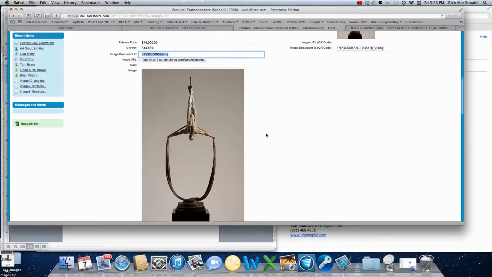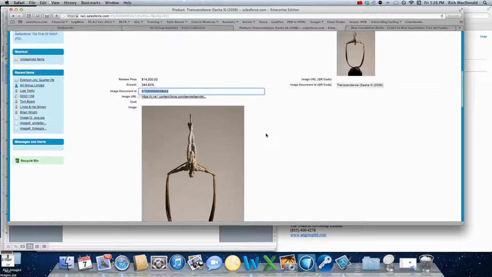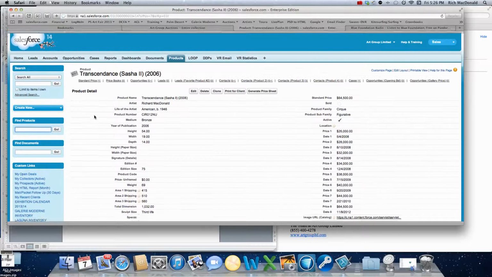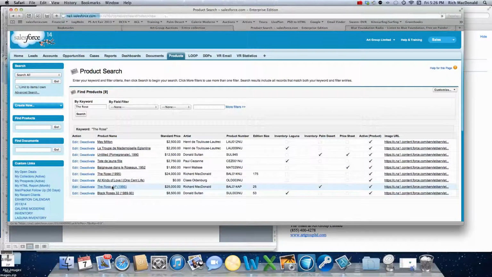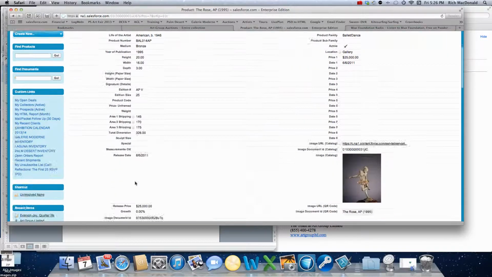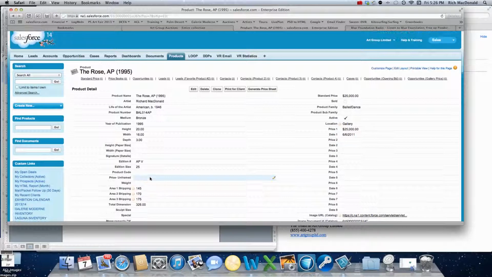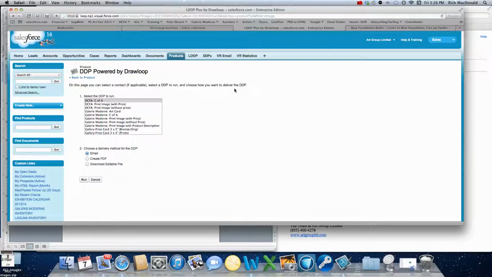Okay, so say a client comes in the gallery and they want an image of transcendence, or they want an image of the rose. You're going to go over to the products search area, type in the rose. Okay, and you'll see there's the rose. Okay, and there's the image. Once you're there, all you're going to do is just click this button, Print for Client. Okay, once that kicks in, it'll get you to this screen.